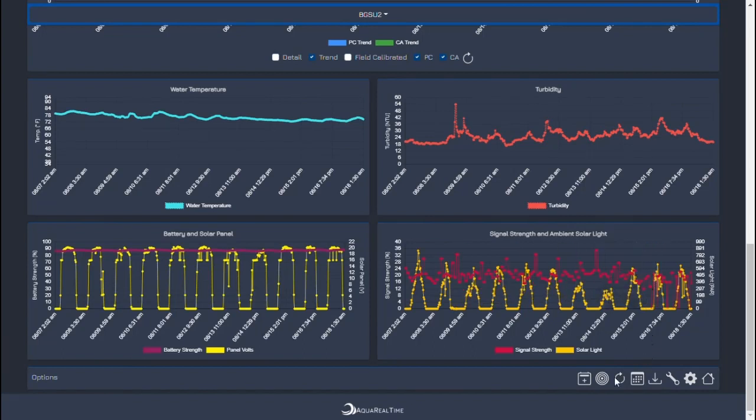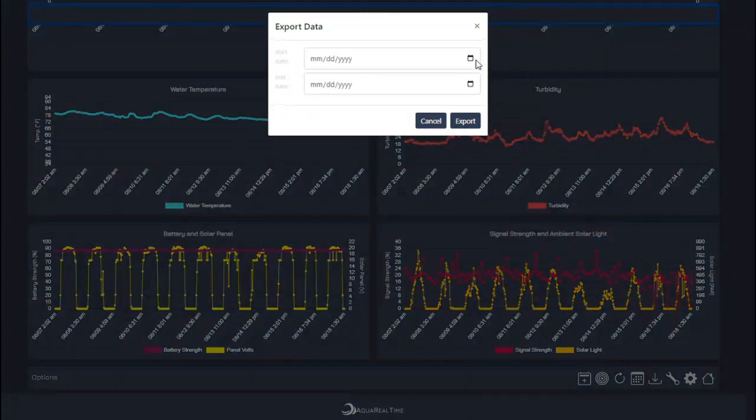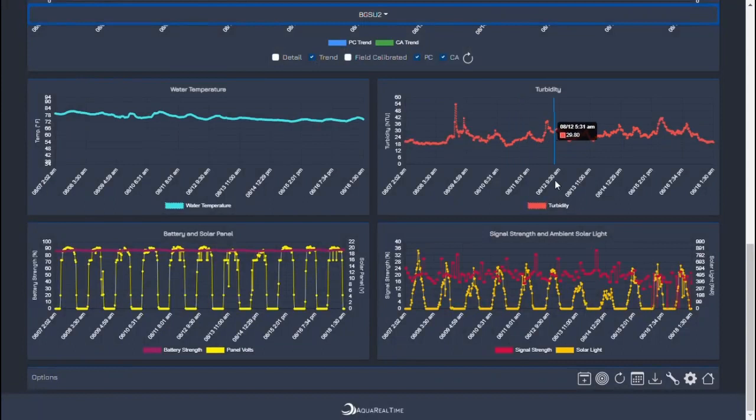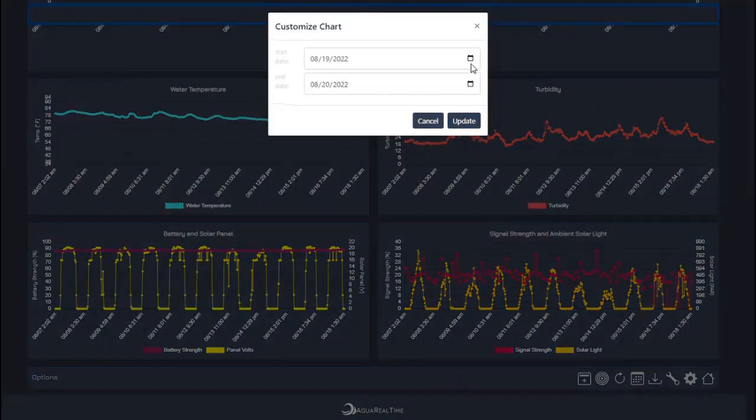There are a number of options here that we have. I'll go into just a couple of them. The export data choice is here, so you just put in the date that you want to export the data for, and then click export, and it will download in a CSV file which can be read in any Excel readable software like Excel.